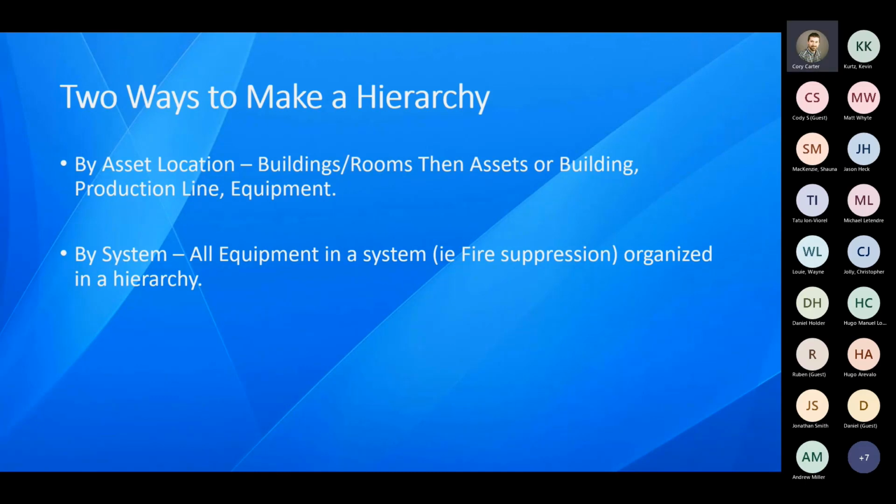So the two ways, and I touched on this earlier, but these are the two ways that I'll talk about today to create a hierarchy. There's probably a million right ways to create a hierarchy, right? So these are not the only ways to do it, but these are the most common ways I've seen, and the ways that I've seen people have the most success.